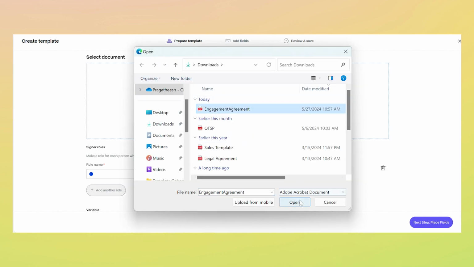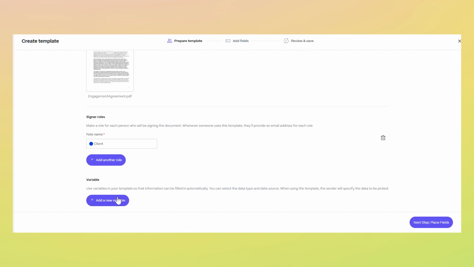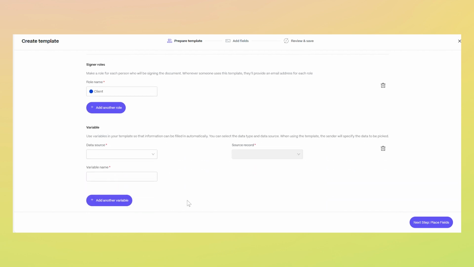Files is the file that will be used for the template. I will upload it from my computer here, but you can also upload any file from ShareFile. Each role represents a stakeholder or a party involved in the document signature process. In case of multiple roles, you can set a signing order. In our case, it'll only be the client.